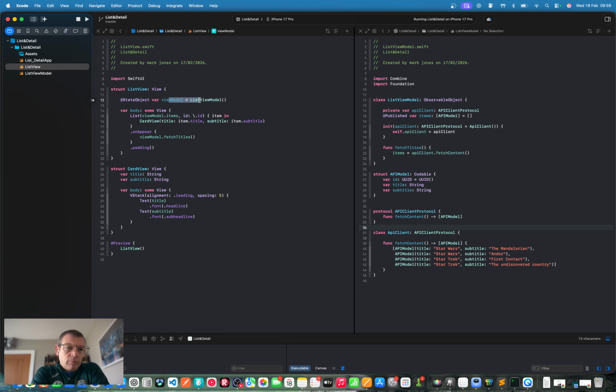and components, moving parts. We've made it a state object because we are going to observe published properties within the view model, and it's not a simple data type where we could use state. So we'll use state object for that. In the body here, we've got a list and it's calling on these view model items, so let's look at the view model for a second.